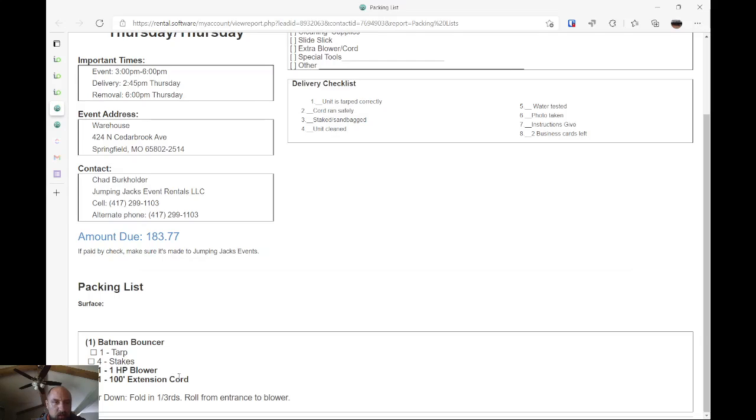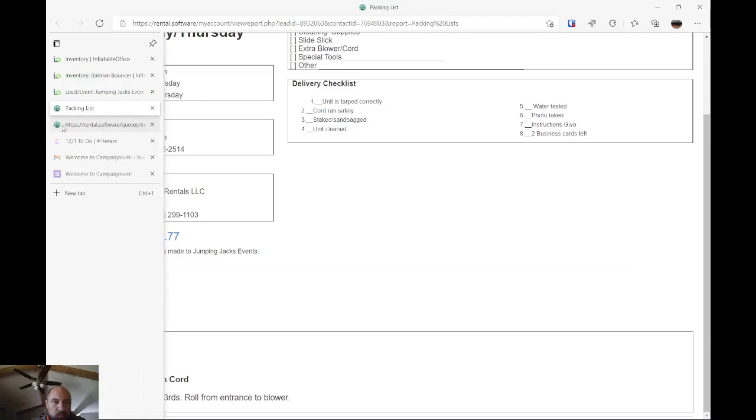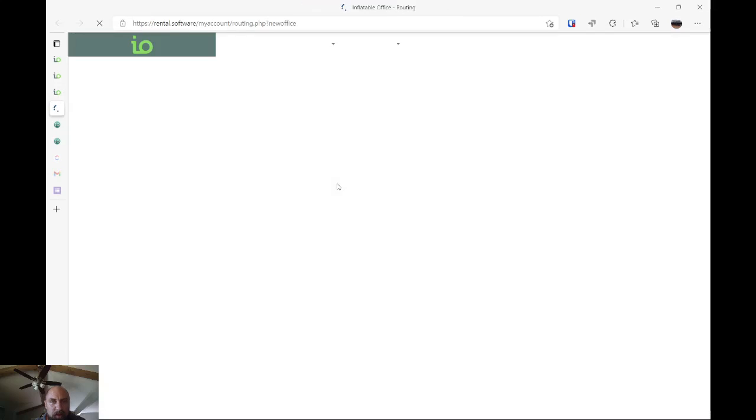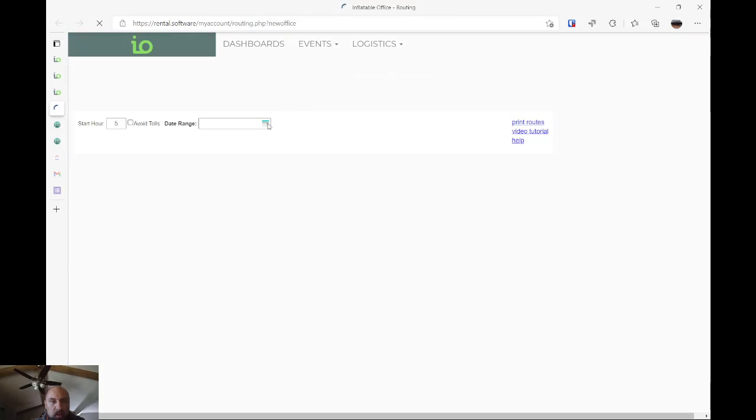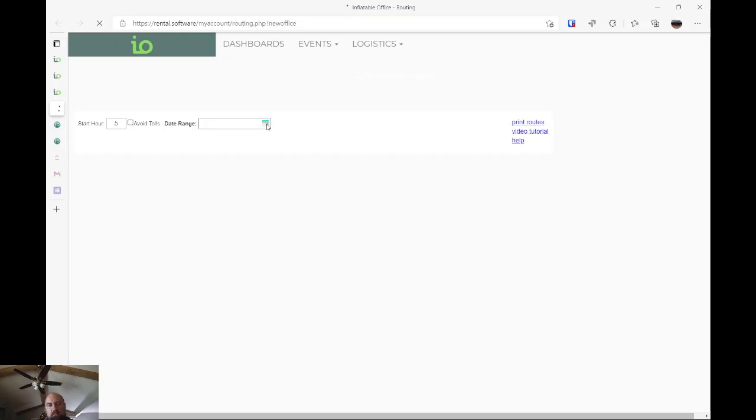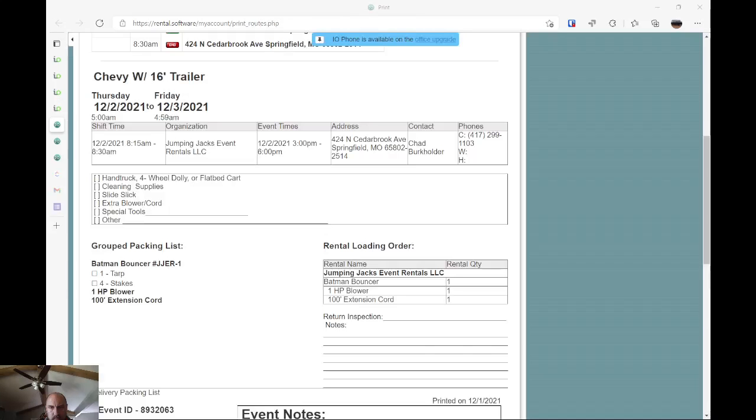Now the cool thing is in the delivery planner, when you print the truck packing list, I'm going to see if I can show you real quick. It's going to go really slow now. That's why I had all these pages. I just threw this in last minute. Okay, so in the truck list, this is what's going to go into every truck.